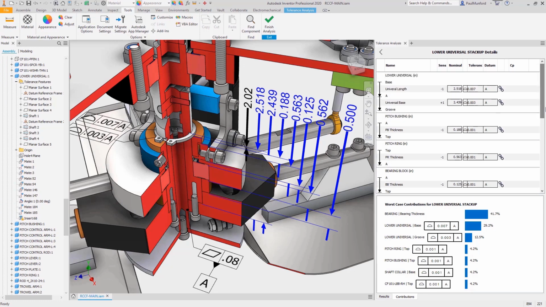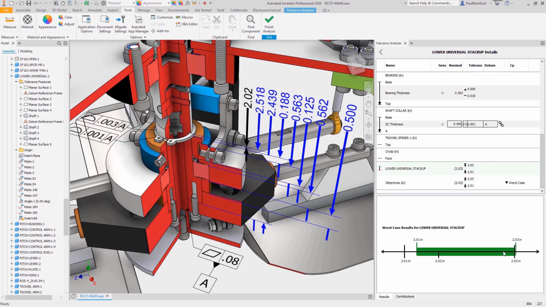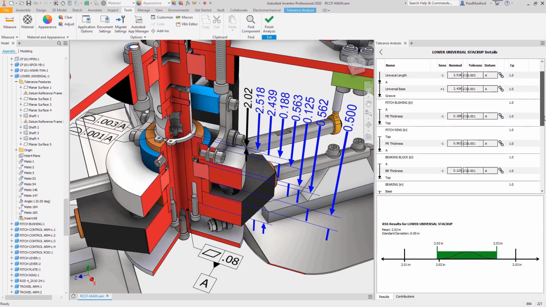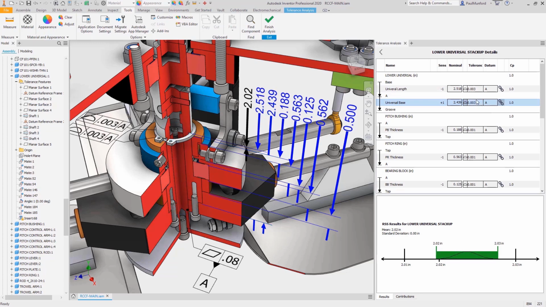Inventor's tolerance analysis reports the mechanical fit and performance of designs based on dimensional tolerances. With a workflow that uses GD&T right on your model, analyze critical areas of your design to ensure that they satisfy your objectives for manufacturing.